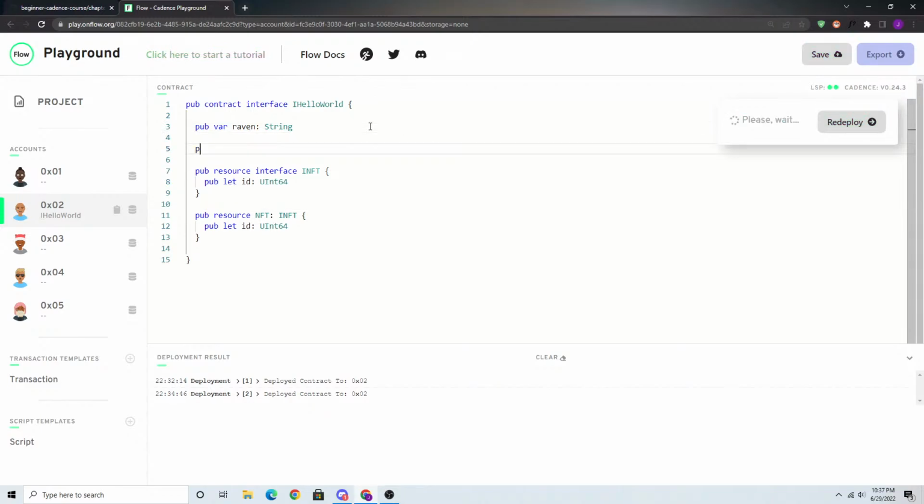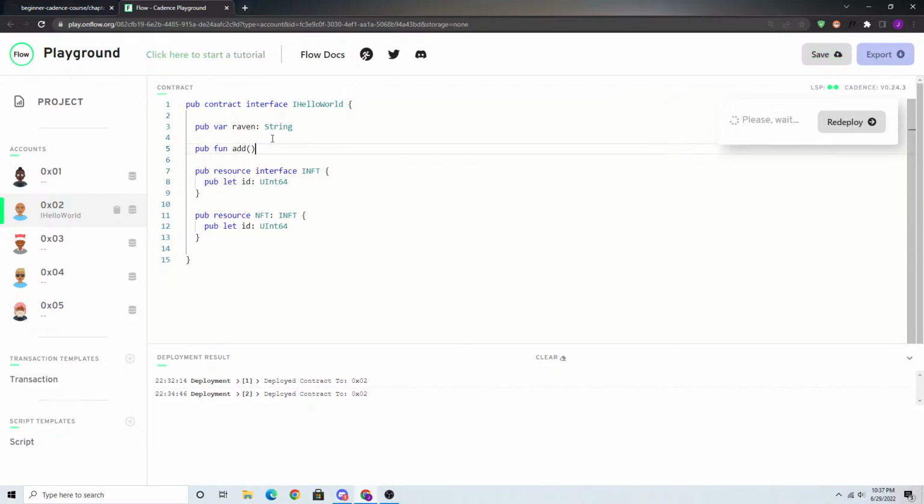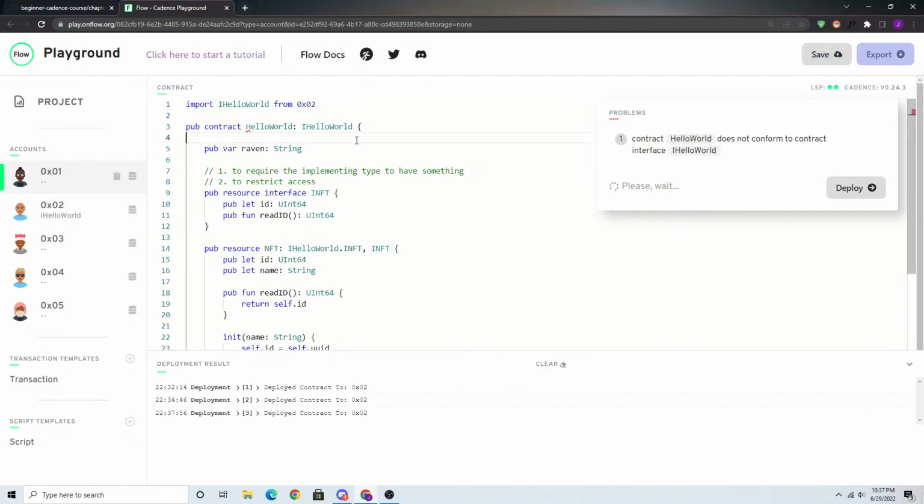So in the contract interface, I'm going to add a function called add. And inside, oh, I can't do that. Oh, I already messed up. So I added a public function called add, right? So let's deploy this, and we're good. And let's go back to account one, and we have an error.